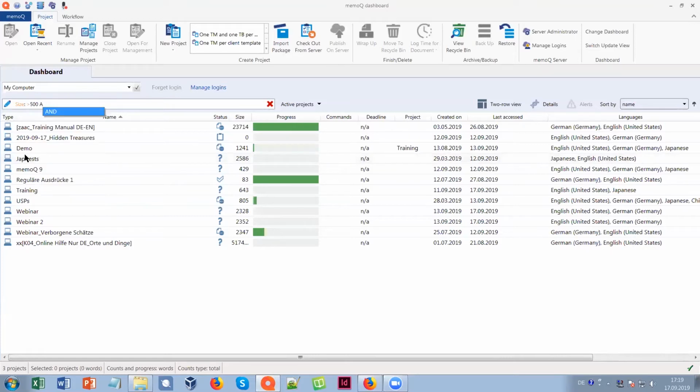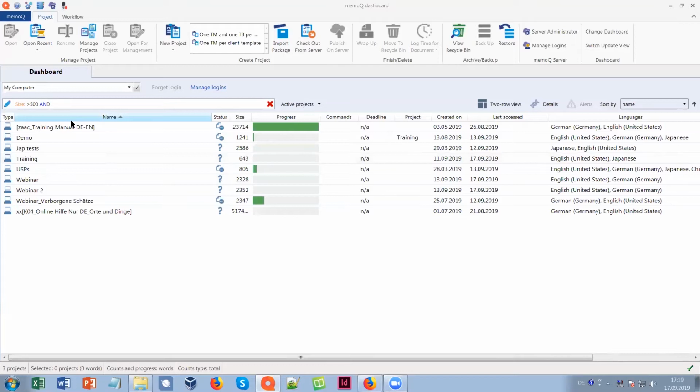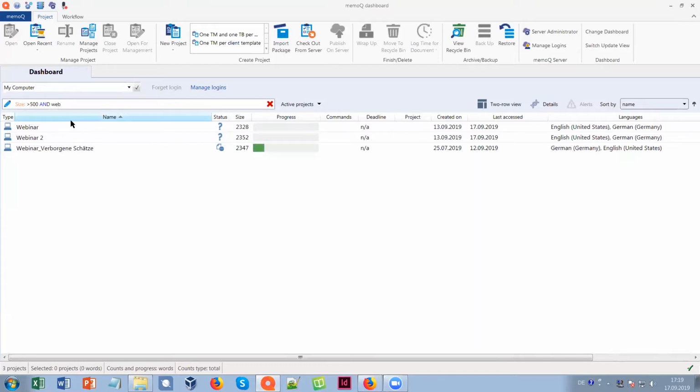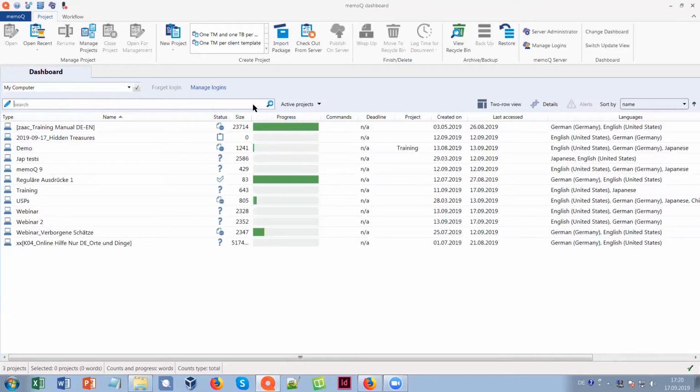If you start typing in capital letters, or just press the space bar again, you get the list again. And here you can see now we also have these Boolean operators, so and, not, or, so we can combine these. We could say and the name contains web. So there we go. Now we find all projects with a name that have web inside and a size that's larger than those 500 segments or words. So this is a really nice way of searching quite easily and very fast in the list of your projects.